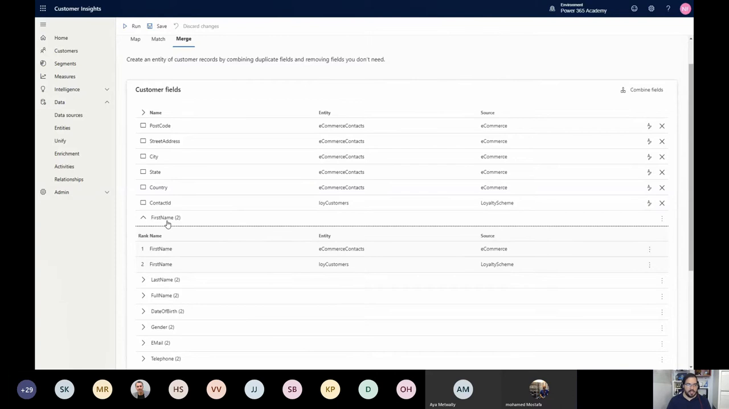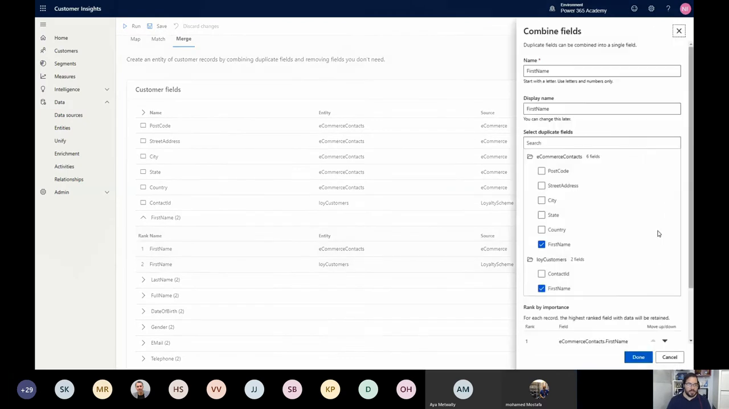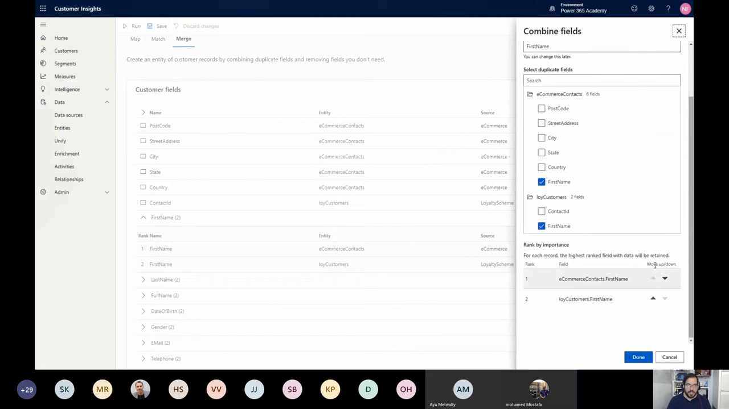So I can change something about this matching on the first name, for example. I can go to the menu, go to edit, and I could define, just for this field in particular, if I want to change the importance. So what will happen here? If I find the value of the first name on the first entity, it will be the first choice to use.